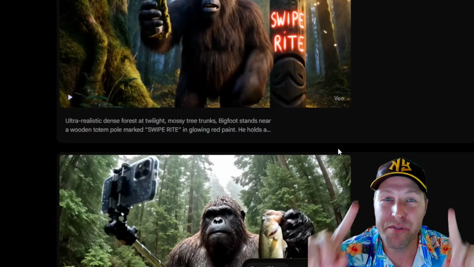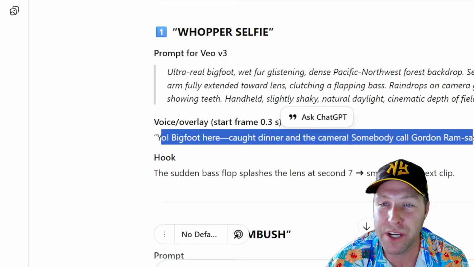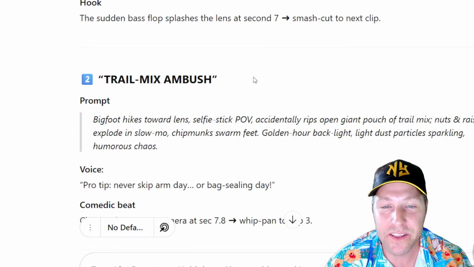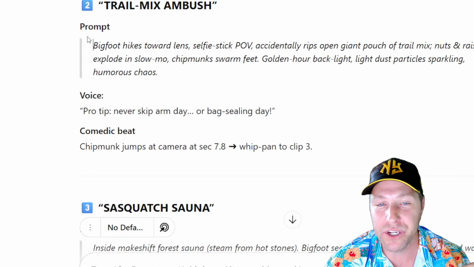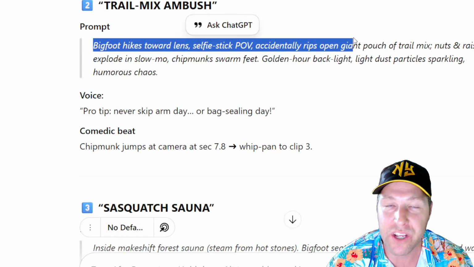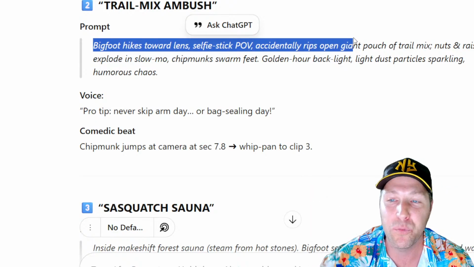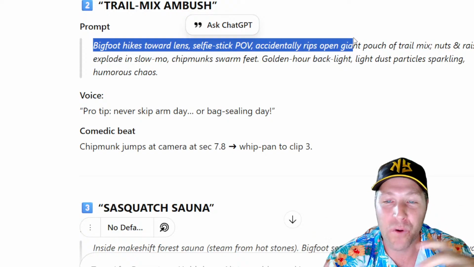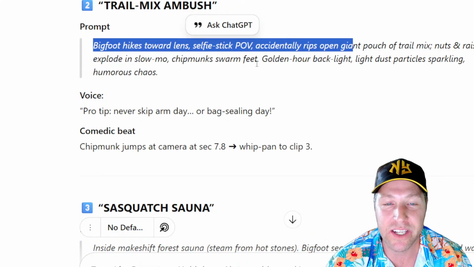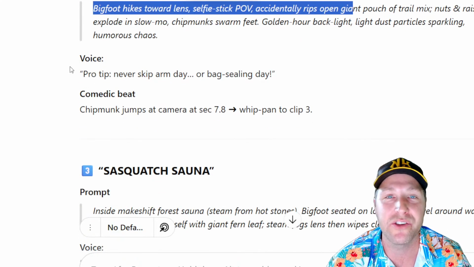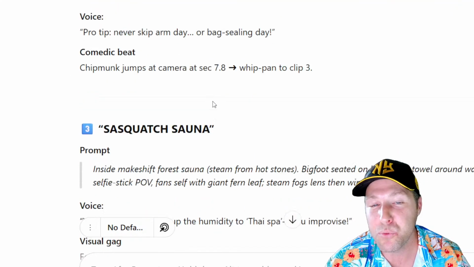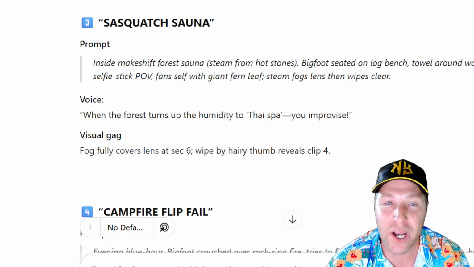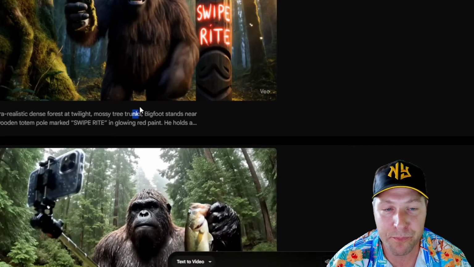So that is the first video in the series over here that the chat prompt ended up giving me. Okay, and then it gave me another one where Bigfoot's running through the forest and he's holding a giant trail mix, and it opens up, and then the chipmunks start to go around his feet, and they start to eat his trail mix. So it's just really cool how you're able to create this whole series of videos, and that's what I did on my flow builder over here.